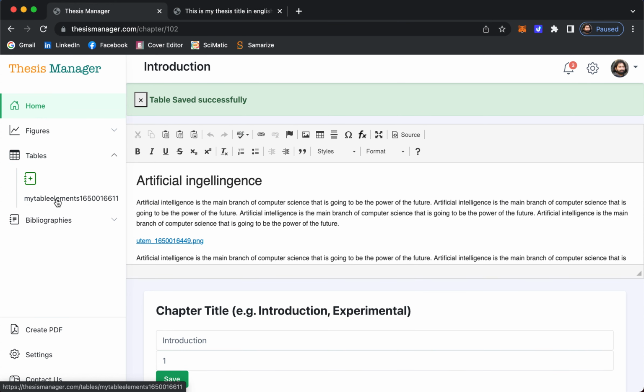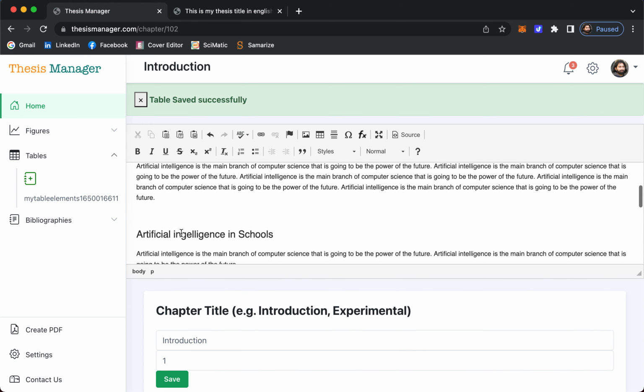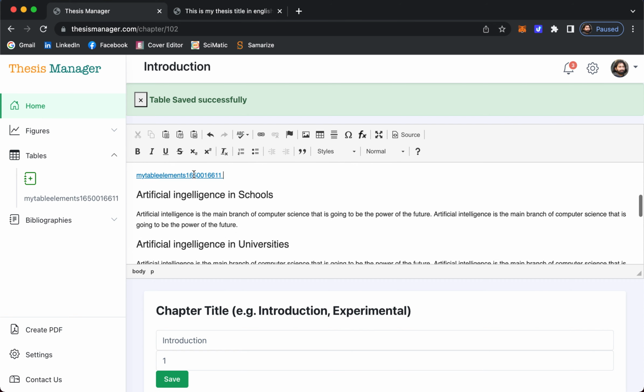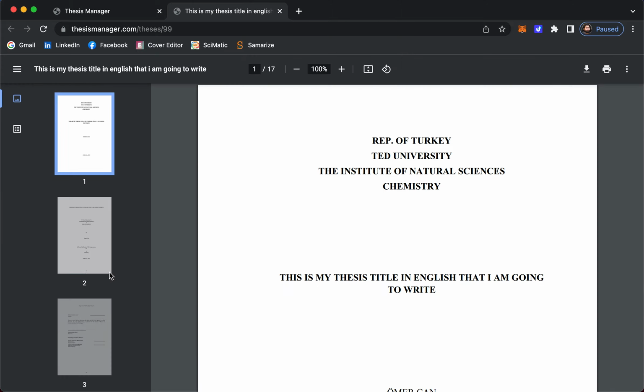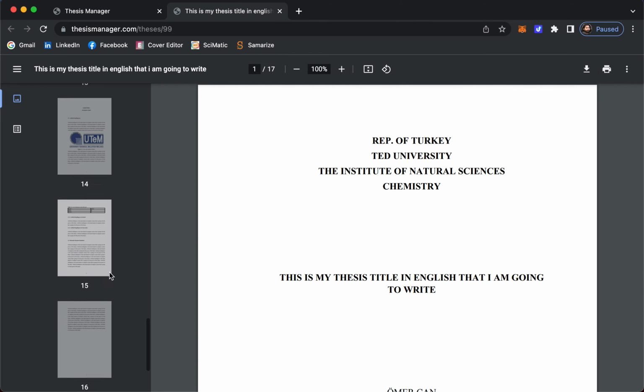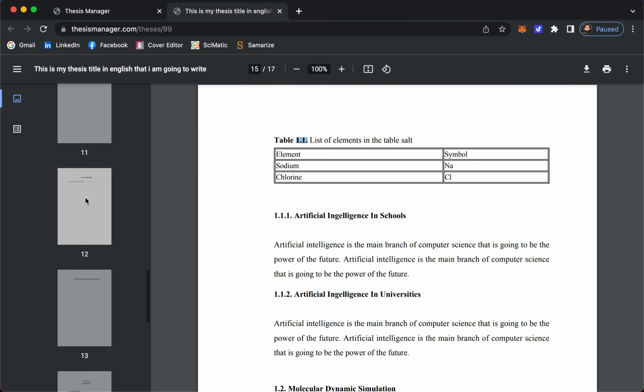So you will see the table appeared here. I want to put the table before this heading. So just drag and drop here and leave it. And save. And then check the preview. Okay, so here is our table, and this is the caption of the table, and the number is automatically given. This is 1.1.